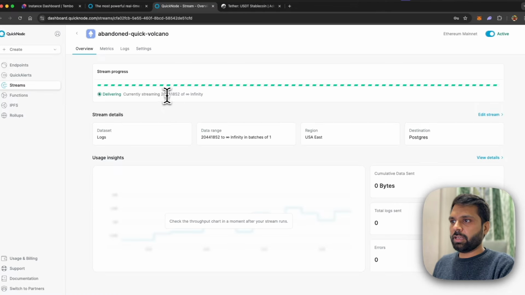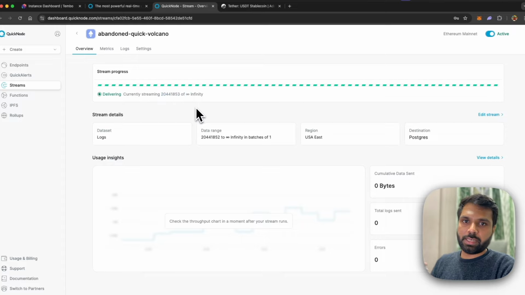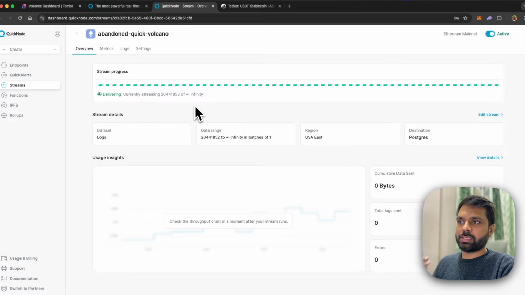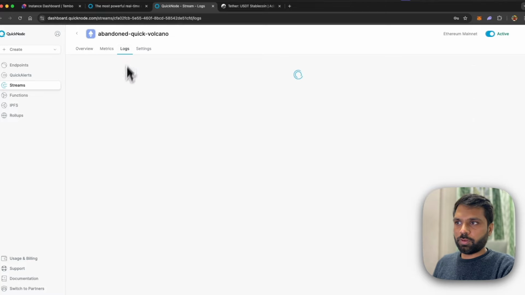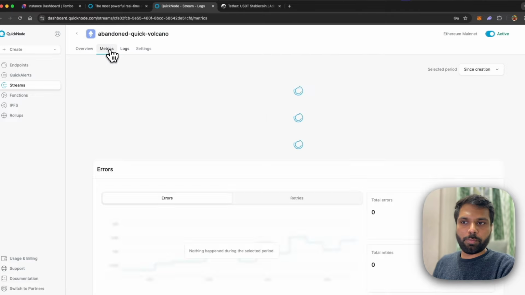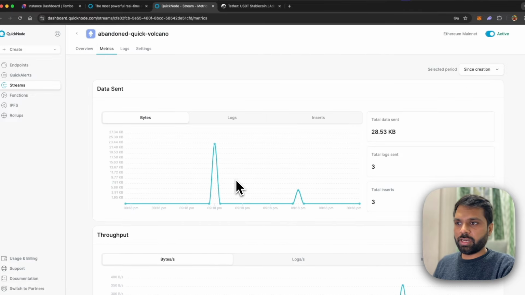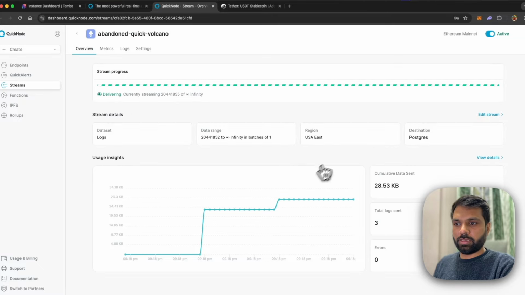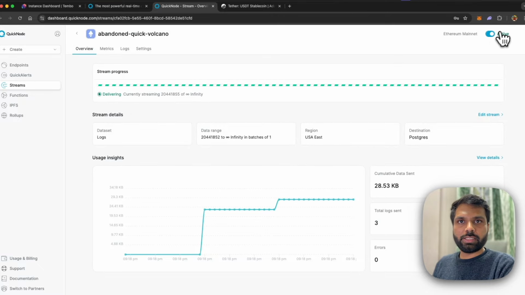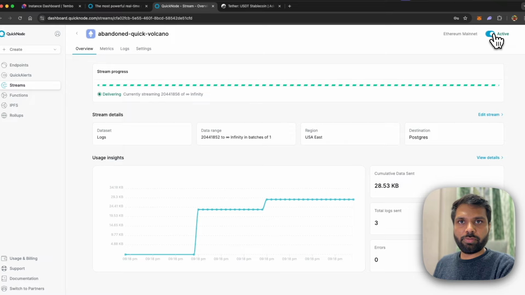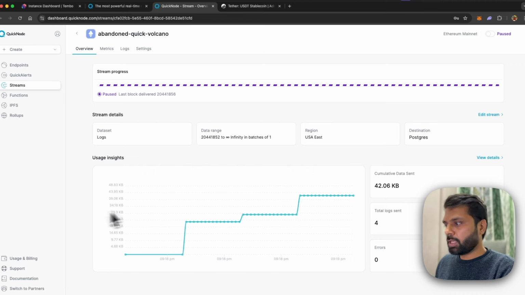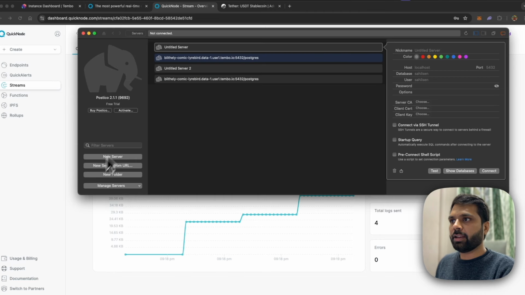So as you can see, the current block is this, and the end block is infinity because we did not set the end block. So our stream will keep on sending all the latest blocks as they come. You can check your logs for the stream if any error occurred, or metrics for your stream, like how much data is sent, etc. And then on the overview page, you can see all the other details. So let's just pause this stream for now because we do not want our database to get completely full. Now let's take a look at our database.